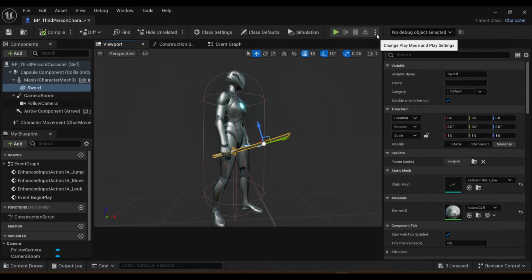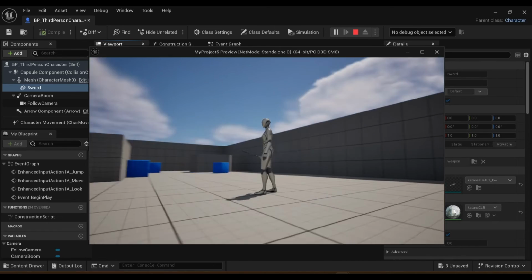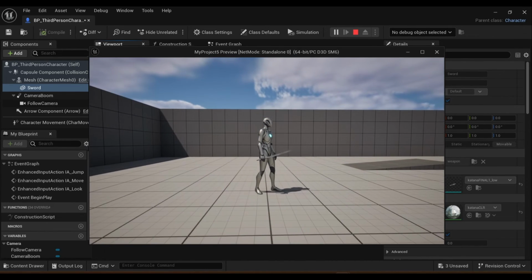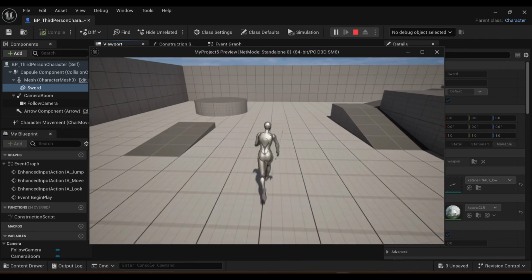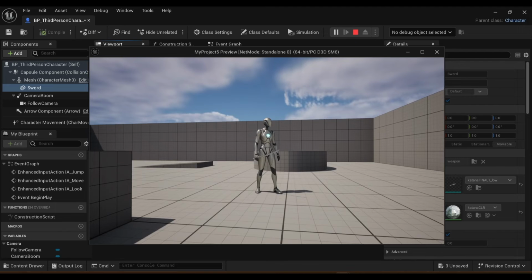Press compile, press the three little dots here, and change to a new editor window, and you can see that it's sitting in our hand perfectly. I run around, the sword's still in my hand, and it's there. Guys, listen, that's it. It's that easy, okay?